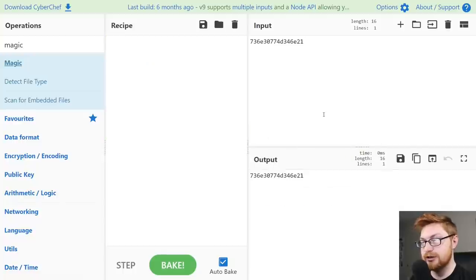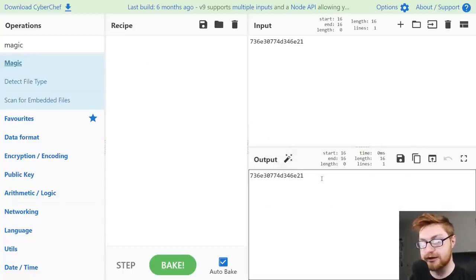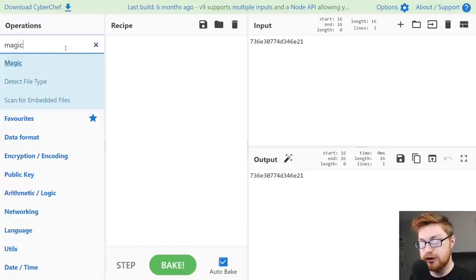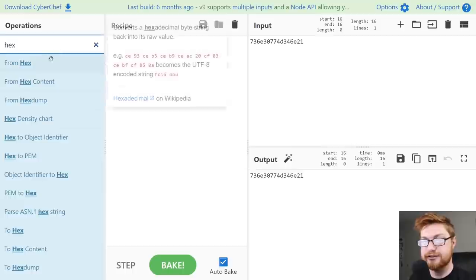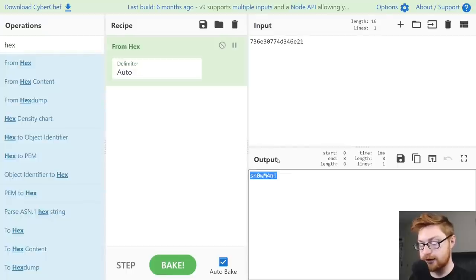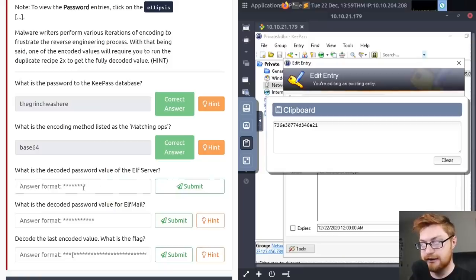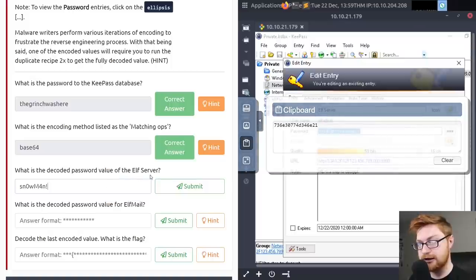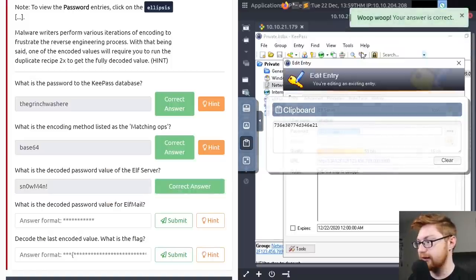Or if we knew, which we had a really good inclination that it's Hex, based off that Hextra steps to decrypt, we could just type in Hex and select From Hex to decode it. There we go. And now our output is Snowman. So I will copy that and paste that in for the next question here. Hit submit, and that is the correct answer.